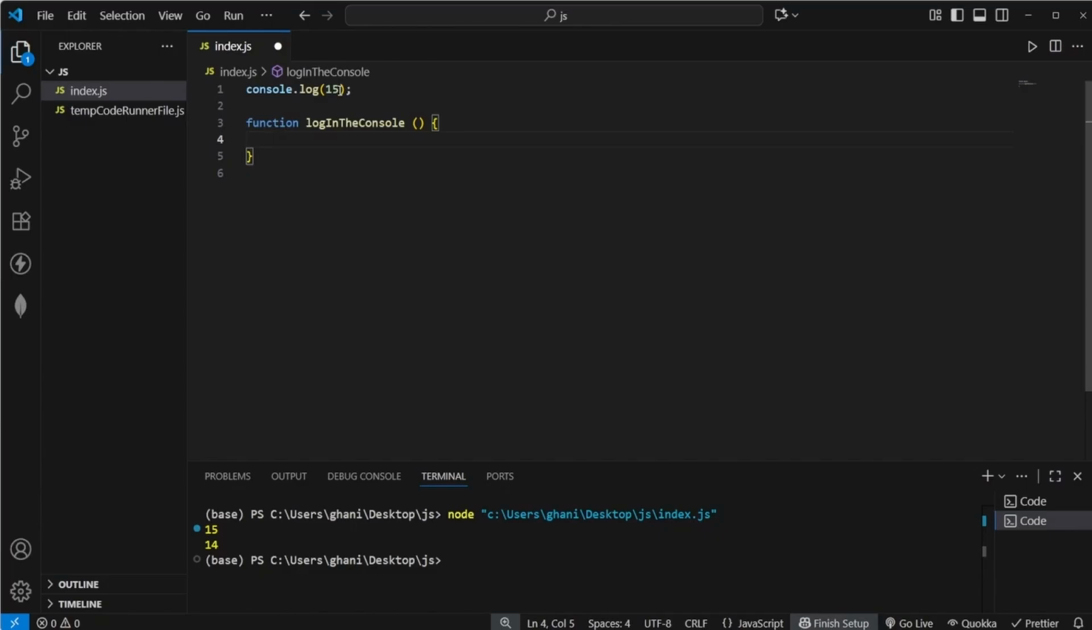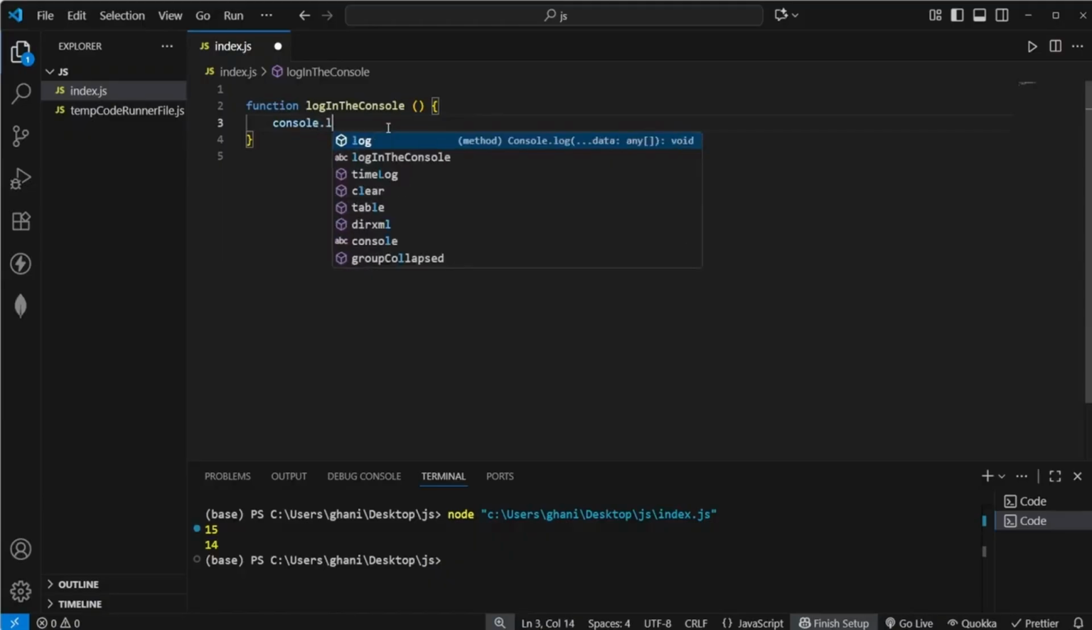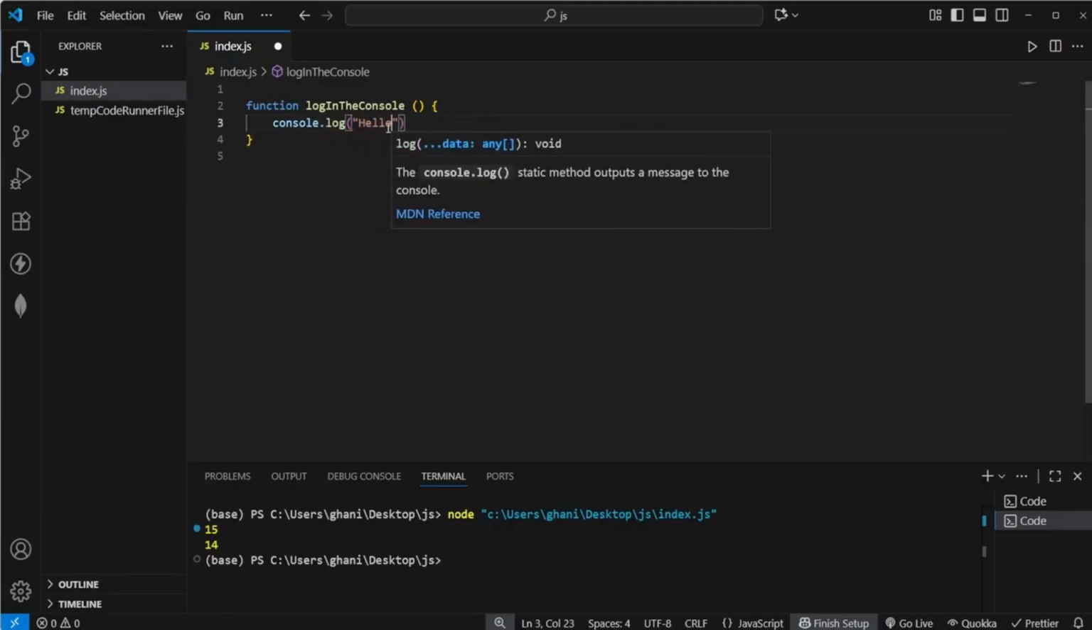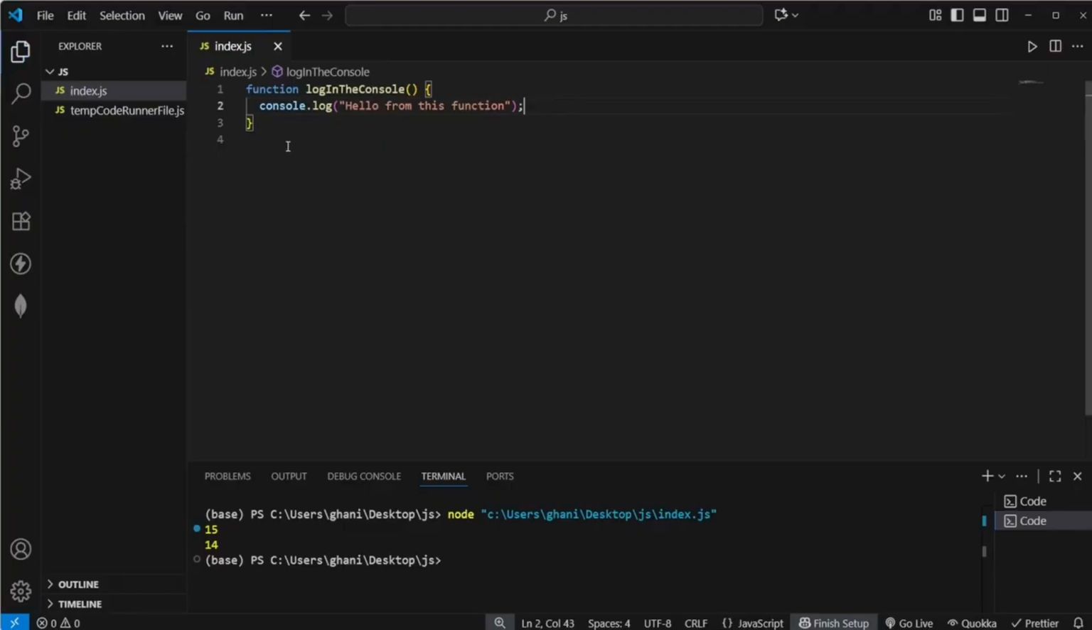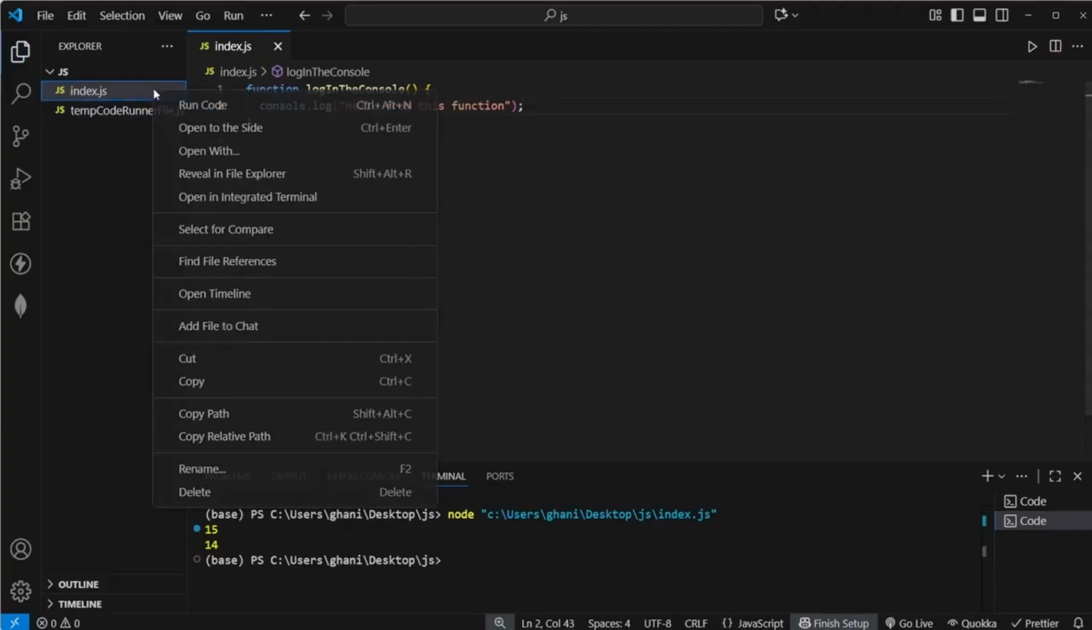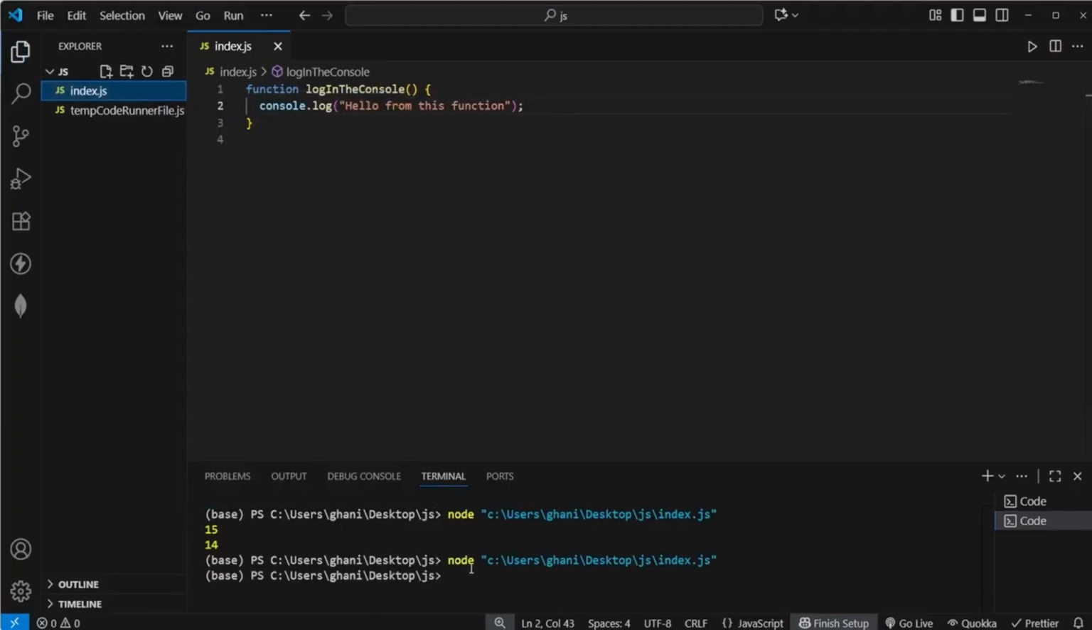So let's say we want to log something inside of the console. So let's remove this console.log statement. And let's say inside of the console, we want to write hello from this function, for example. And now we're going to save this document. And if you're going to run the code, you can see that we're basically not seeing anything. The reason for this is we just defined the function, but we didn't call the function yet. And if you want to use a function, you always have to call the function.